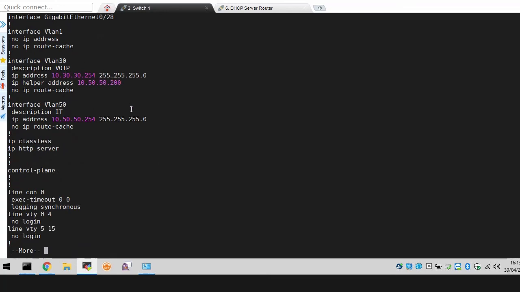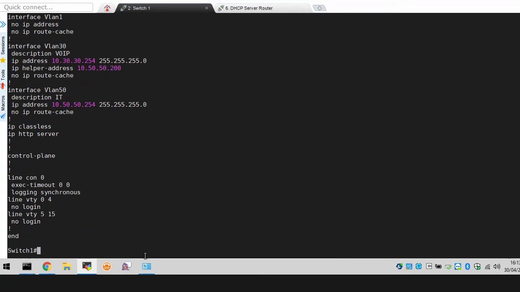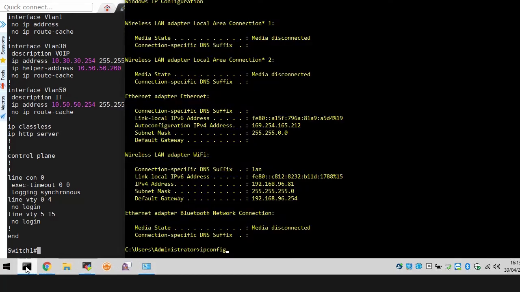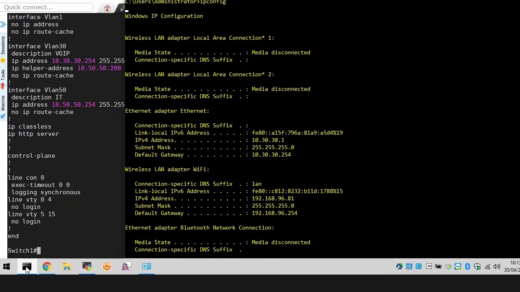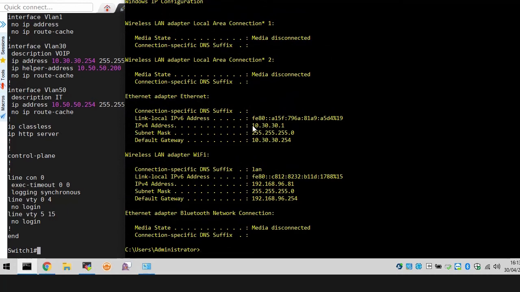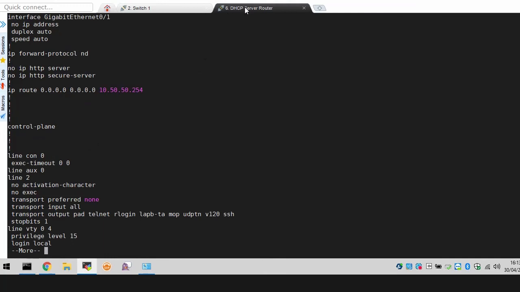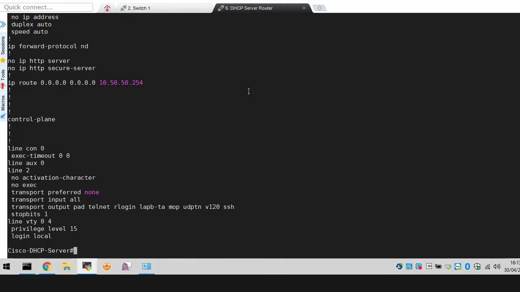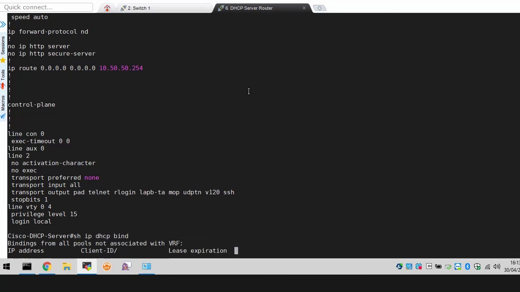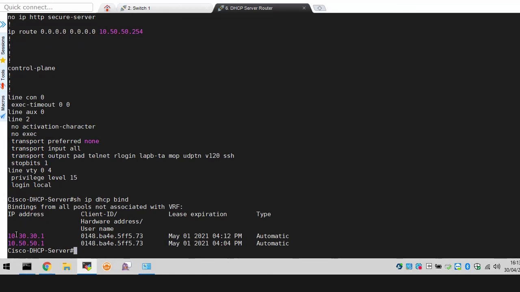Helper address is there, and if we go back to here, see if we've got an address yet. Okay, now you see we have a 10.30 address, and if we go to our DHCP server and do a show ip dhcp binding, you can see that it's leased the 30 address. The 50 address is still there in the lease table because it hasn't expired yet. We don't need to worry about that.